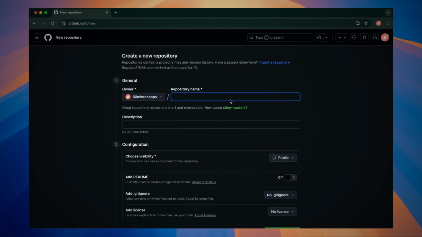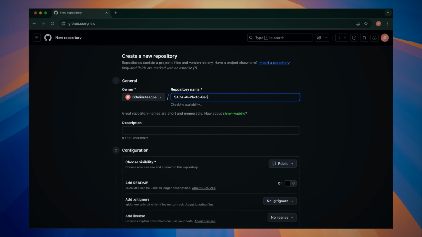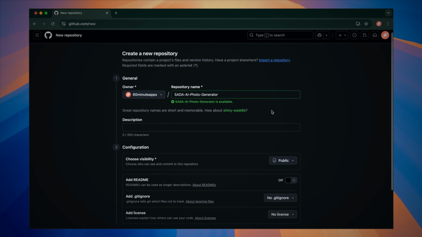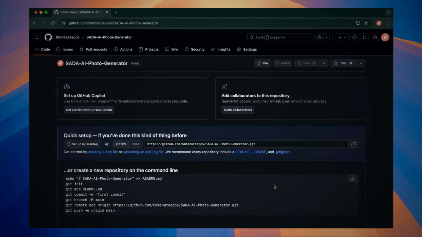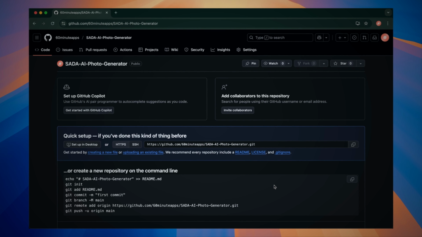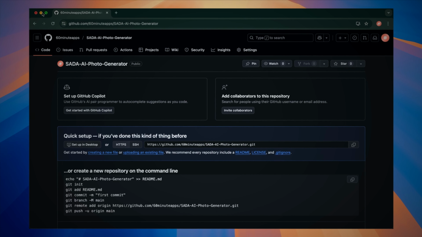We'll give it the exact same name as our local project folder. In my case, SADA AI Photo Generator. I'll keep the repository public for this demonstration, but for security reasons, keep yours private, and then click Create Repository. GitHub now provides us with a set of commands to connect our existing local project to this new remote repository.